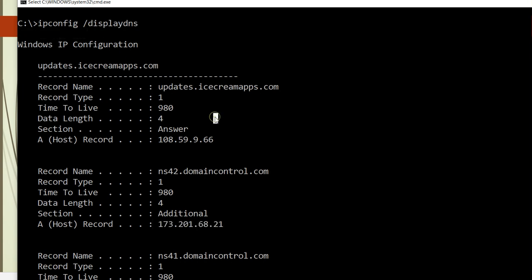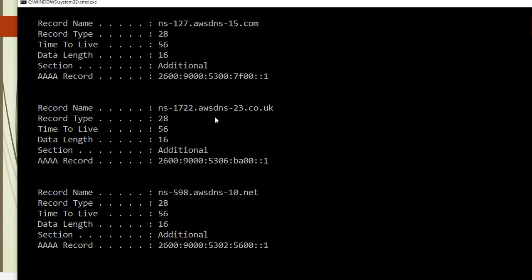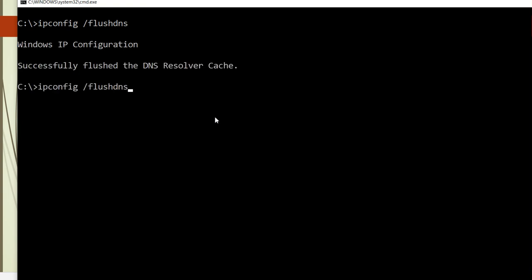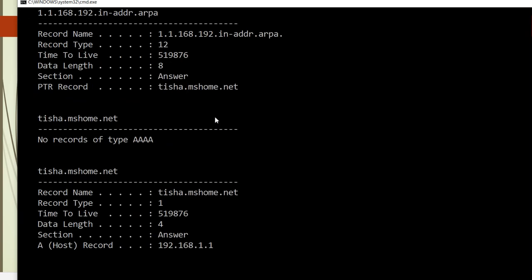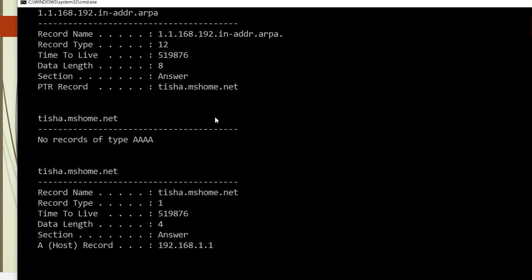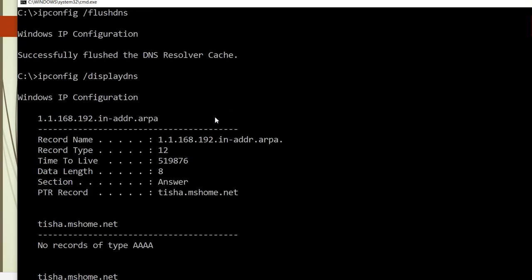So if you are having a problem querying the name, we can clear the cache by using ipconfig /flushdns. It will flush the DNS, remove the cache, clear the cache, and then you can retry, you can try to get the information again. Now you see we have very few records remaining. All the cache is removed and we don't have any information available.